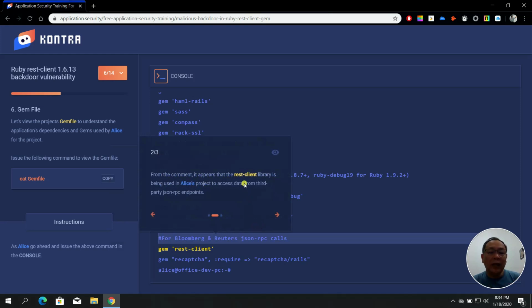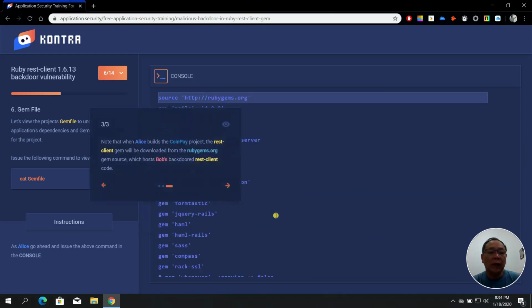From the code, it appears that the REST client library is being used in Alice's project to access data from a third-party JSON RPC endpoint. And note that Alice builds the CoinPay project with the REST client gem that will be downloaded from the rubygems.org gem source, which hosts Bob's backdoored REST client. And remember that previously Bob was able to modify the content of the REST client code.